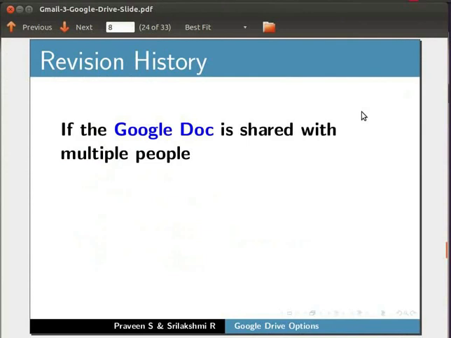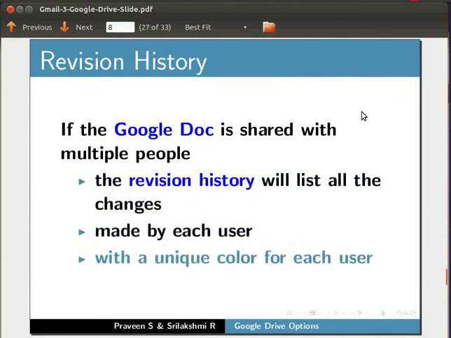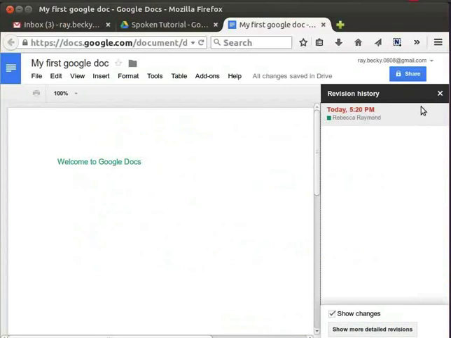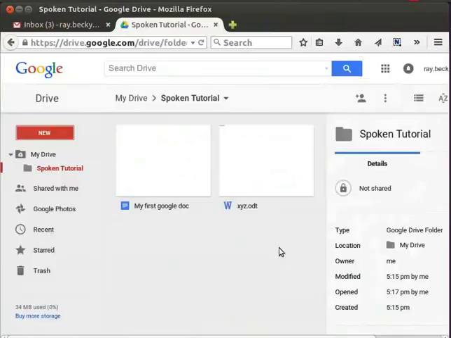If this Google Doc is shared with multiple people, the revision history will list all the changes made by each user with a unique color for each user. We will see this feature a little later in this tutorial. Close the revision history. Let me close this tab. The Google Doc will be automatically saved.